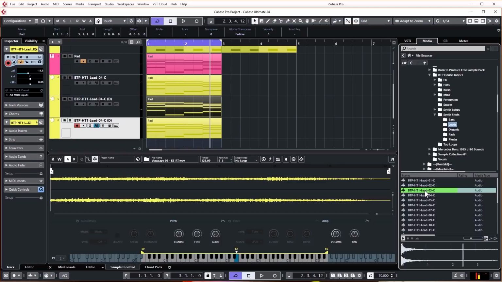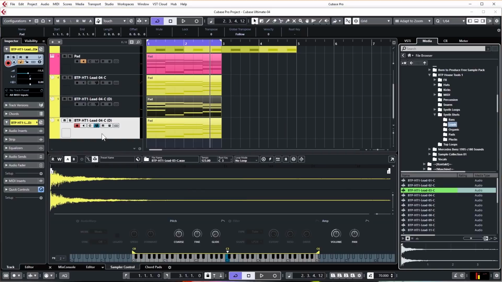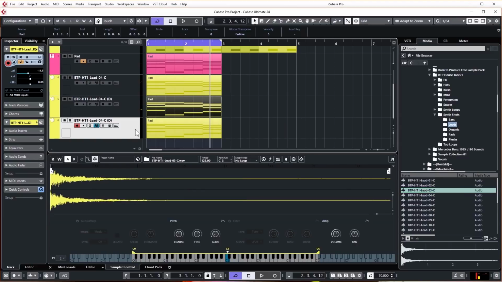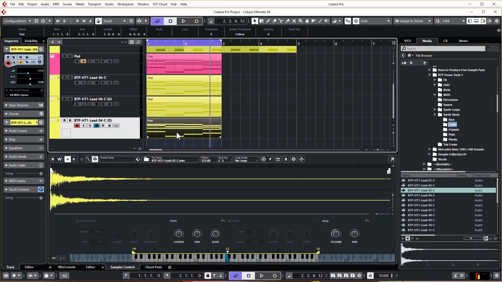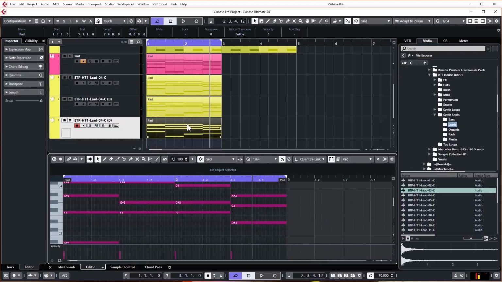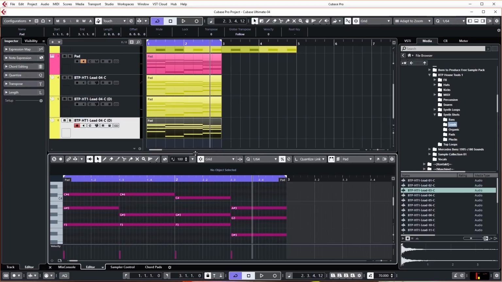So that's quite a plucky sound. I'm going to use that, lead 03. And again, just going to drag and drop this into the new duplicated version of the sampler. This time we're going to modify the MIDI slightly so it doesn't get super boring. So I'm going to double click the MIDI, just make the window slightly bigger.